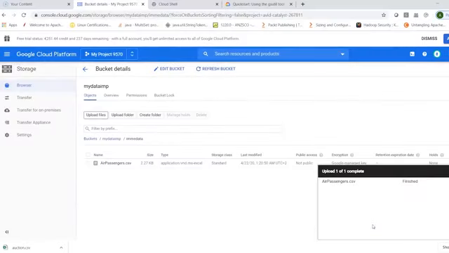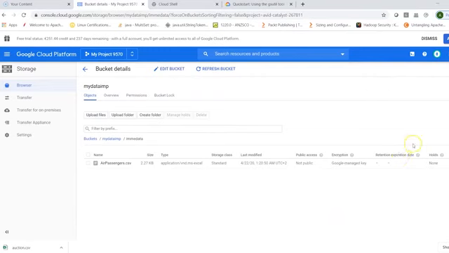Let's do an open, and my file will be uploaded. So you can always choose what is the retention expiry date for this one. As of now, there is nothing, right? But it can be deleted. Objects can be deleted or modified until they reach their minimum duration. You can control all of that.